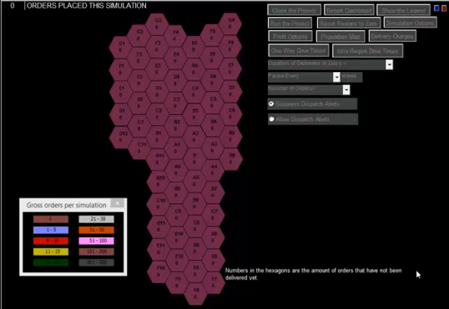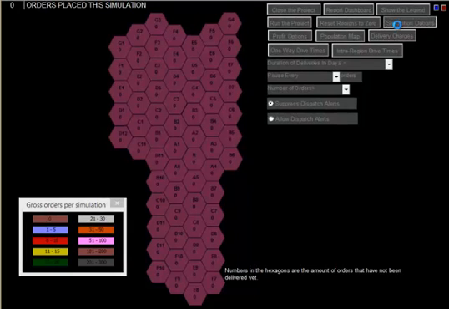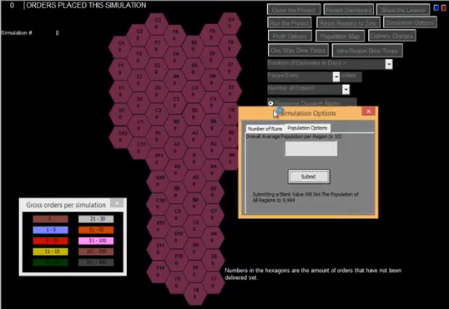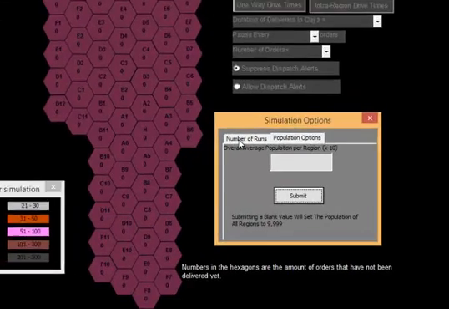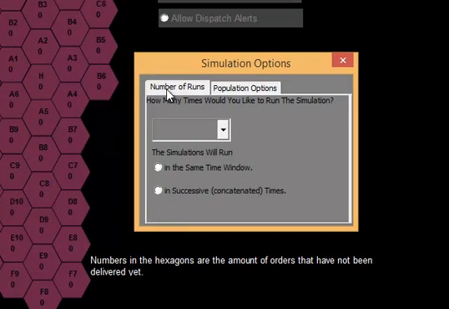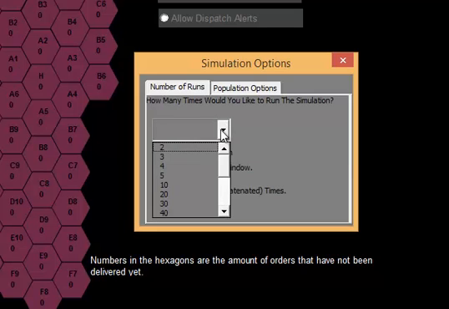Okay, for the second simulation, we're going to show how we could make the simulations progress from one simulation to the next and so on. To do so, we will open the simulation options window by pressing the simulation options button. Now, this simulation options window has a number of runs tab. We can use the drop-down menu to choose up to 1,000 simulations running one right after another.